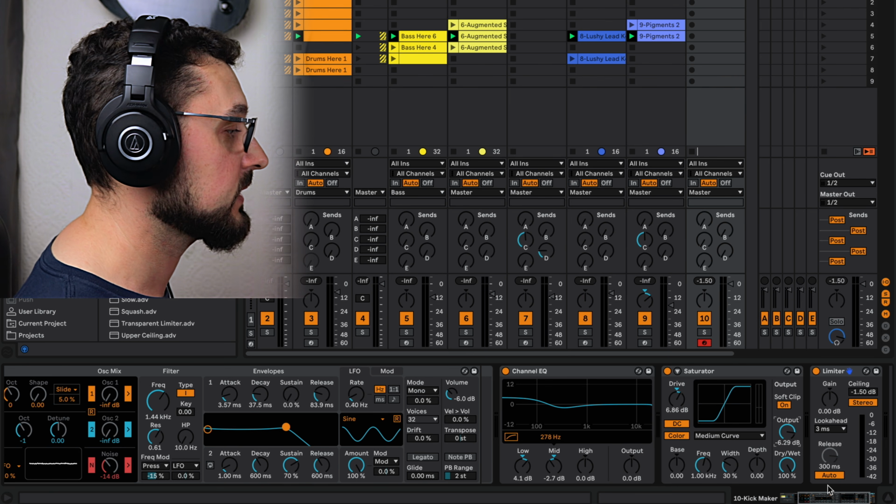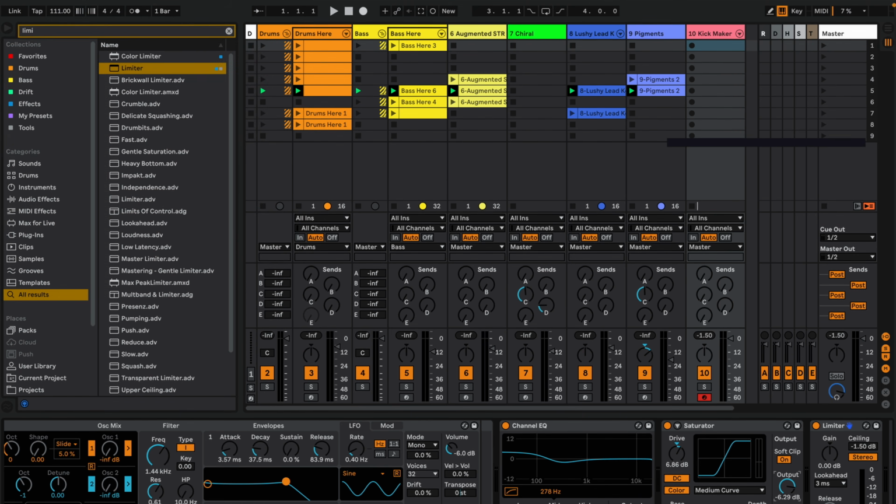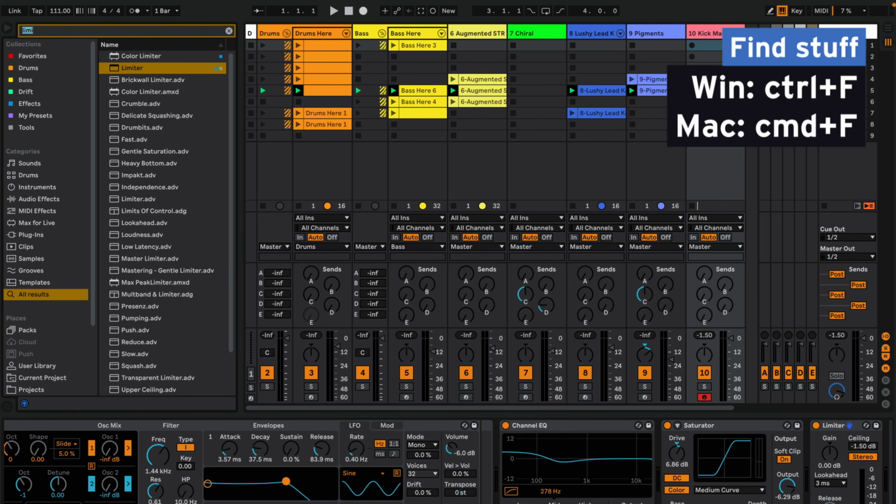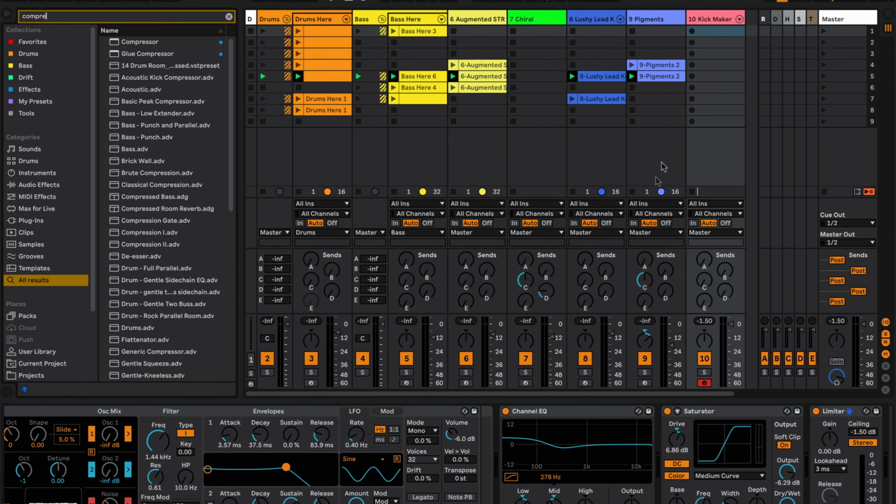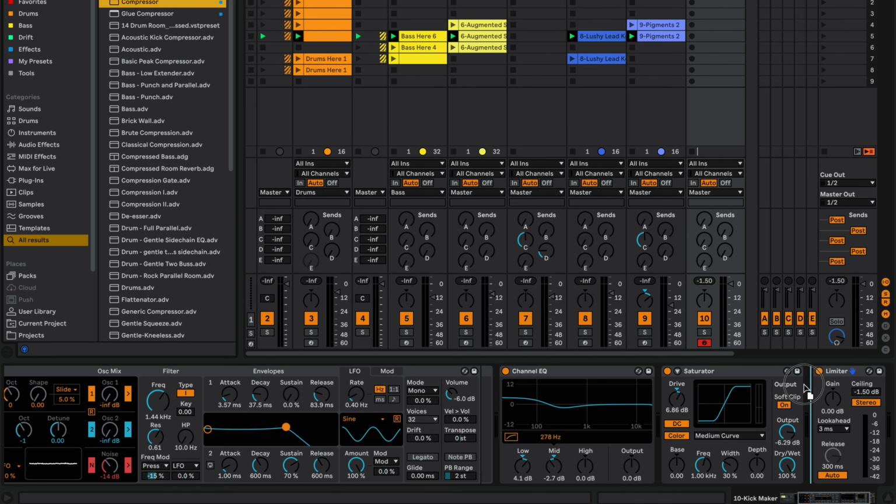And then we want to be able to control the transients and to compress it at the very end. So let's add a compressor here. Why not? Command Control F, compressor. The regular compressor will be absolutely fine. Let's add it at the end.